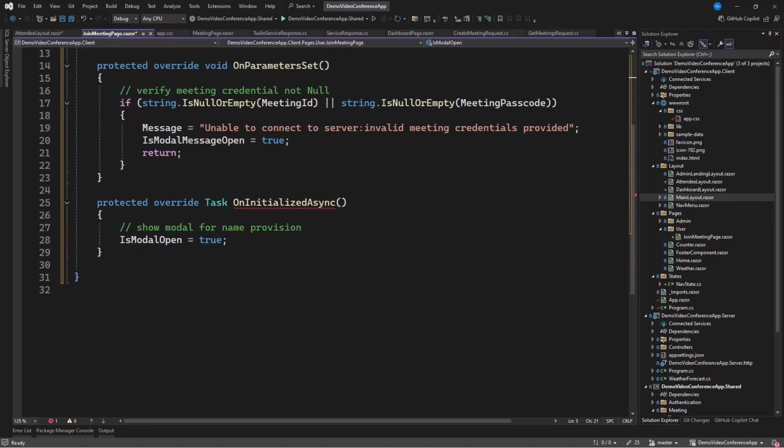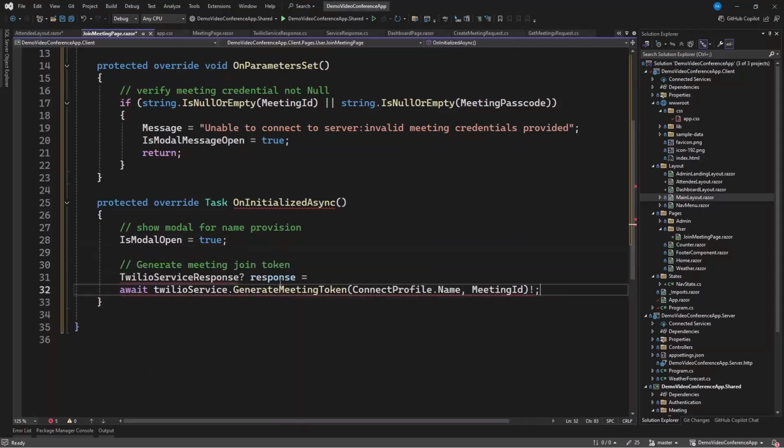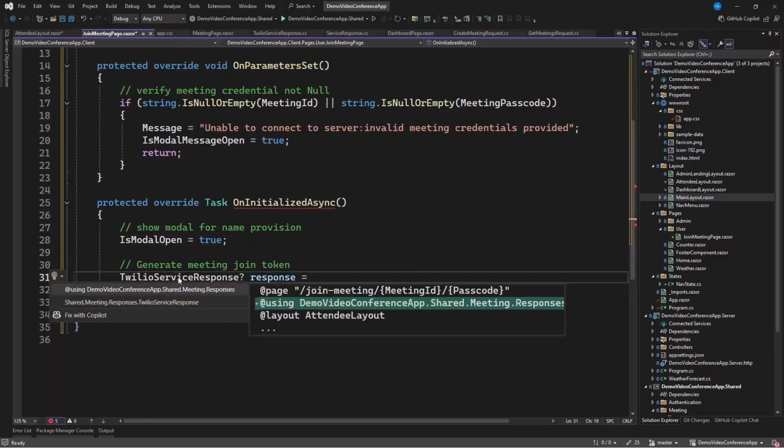And after that, we're going to get access to our token. So within that, you're going to be using the Twilio service that we created to provide the username and the meeting ID, because that is what it needs to get it. So we're going to generate the meeting token from here. So we call this Twilio service, and it's going to return a response.